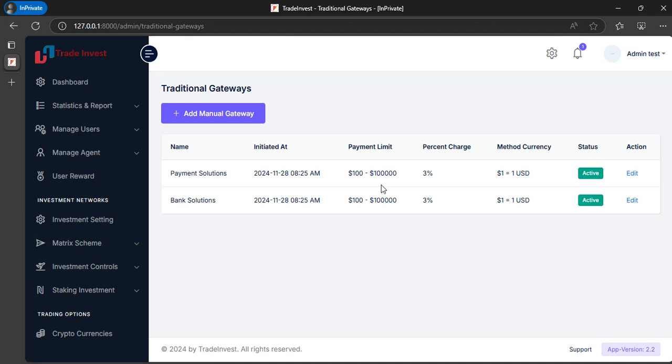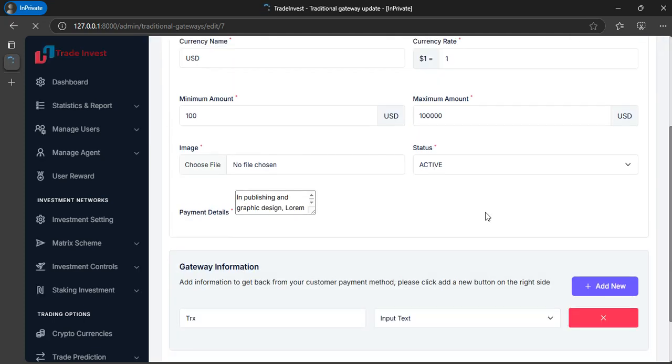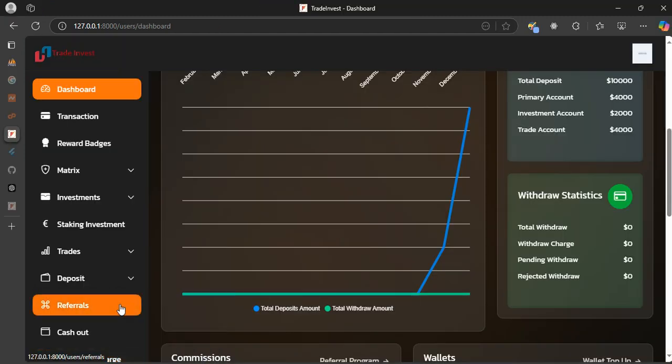Also you can come here and edit either of these two payment gateways, or you add your own payment gateway, but I don't want this video to be too long, so I'll just edit the one we currently have here. The reason why I'm editing this is to add the receipts. Because if you come back to the user and we want to make the deposits.